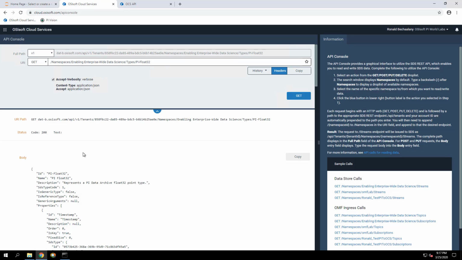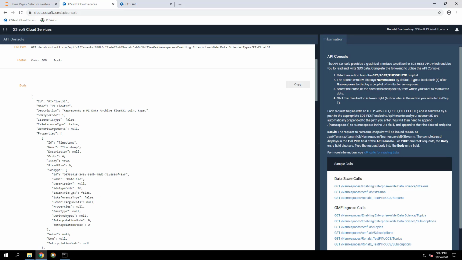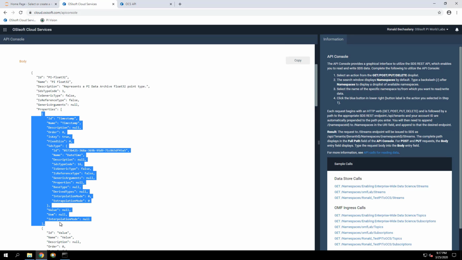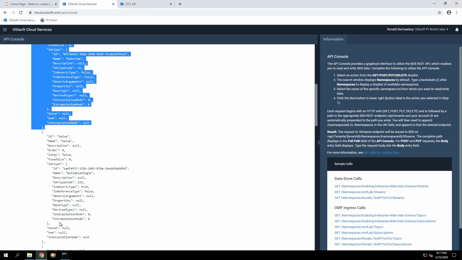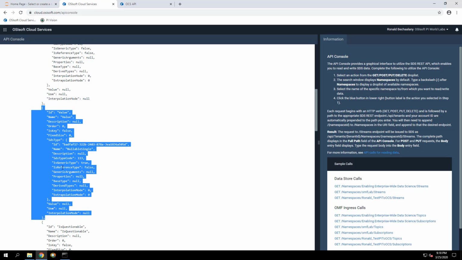So you can see here we get a JSON response showing the type ID, the name, and the properties in that type. So this is one property, which is the timestamp. The other property is value, and so on.